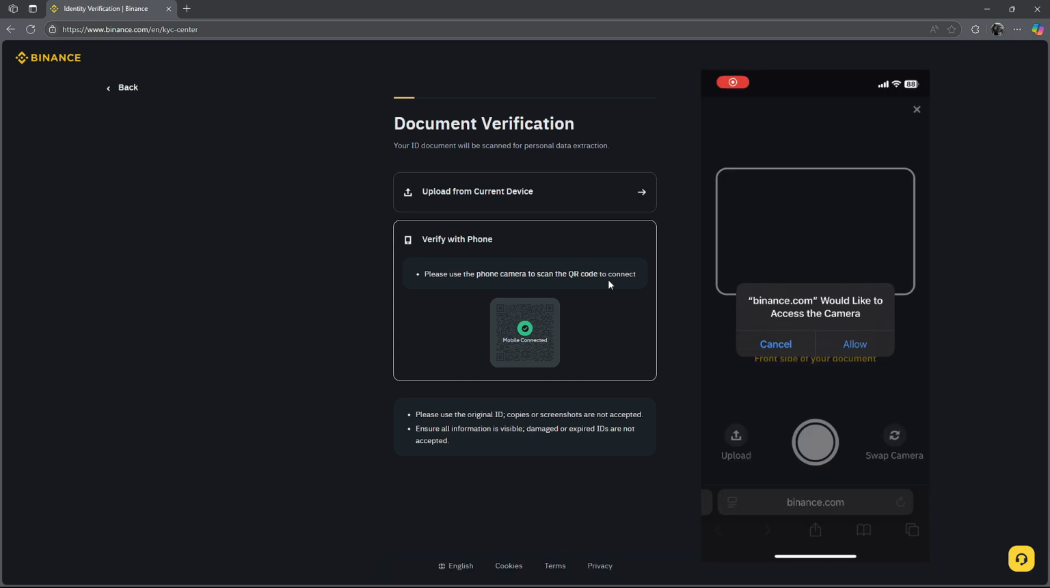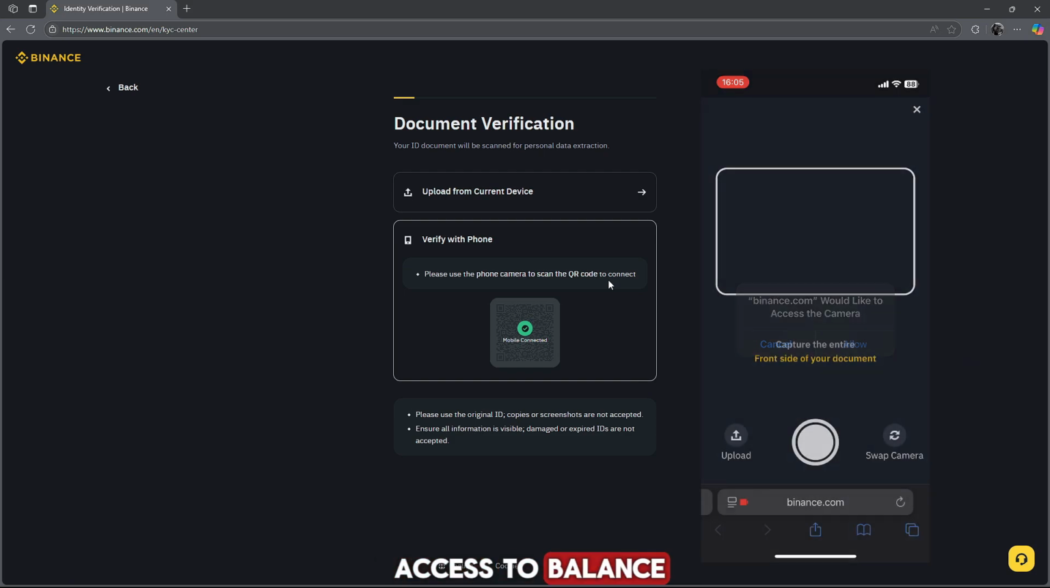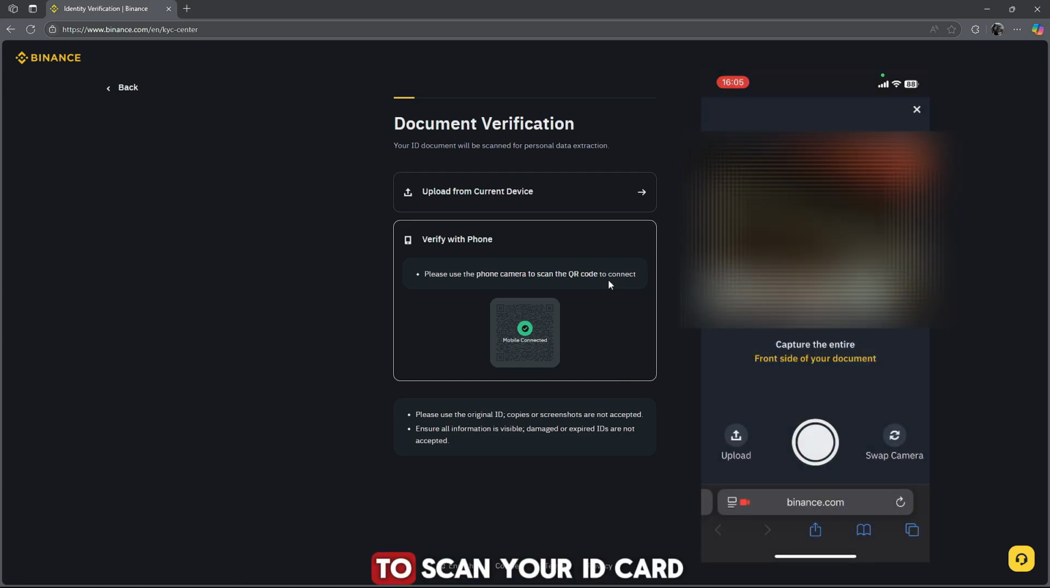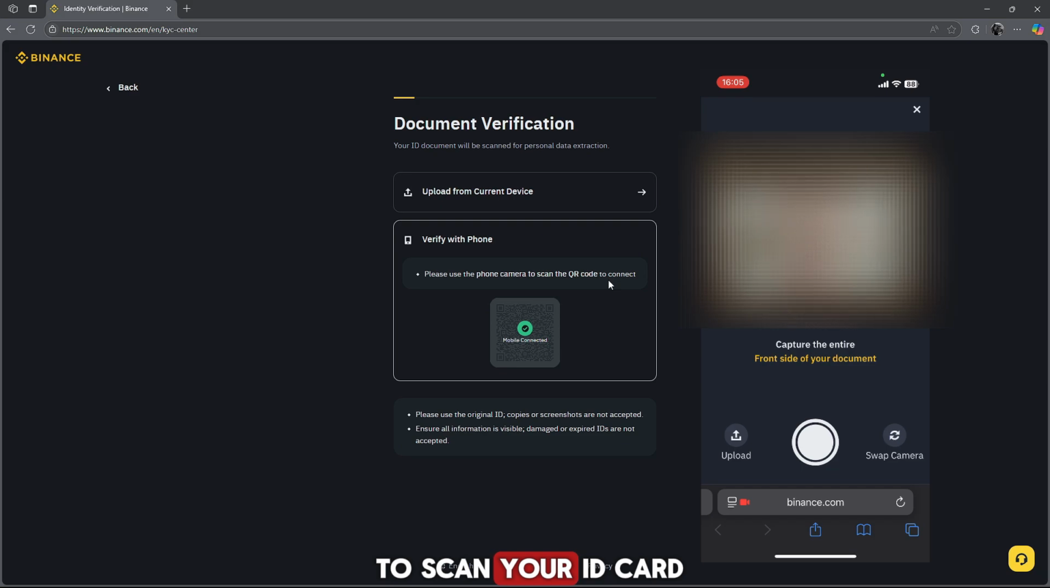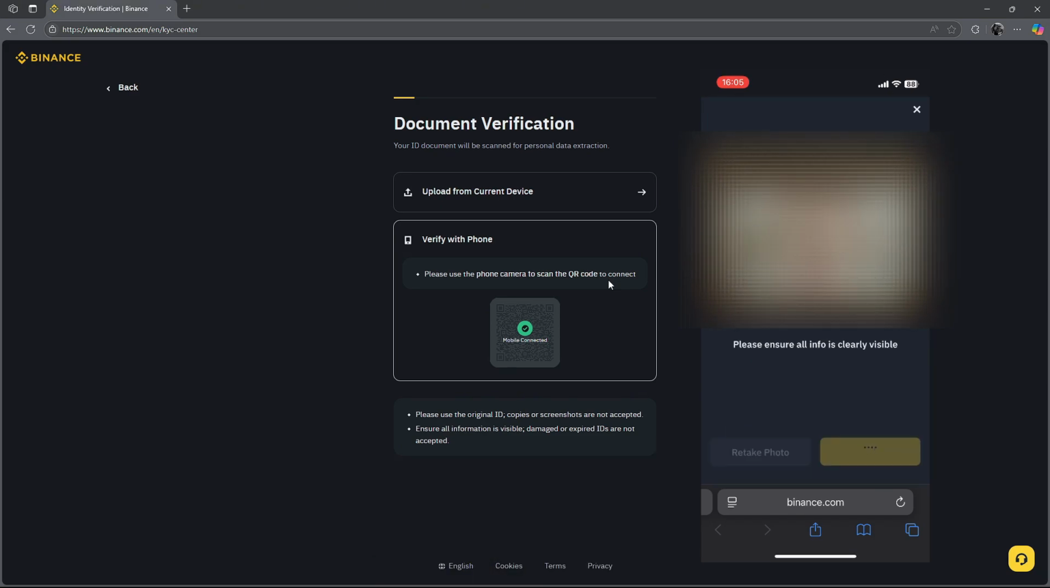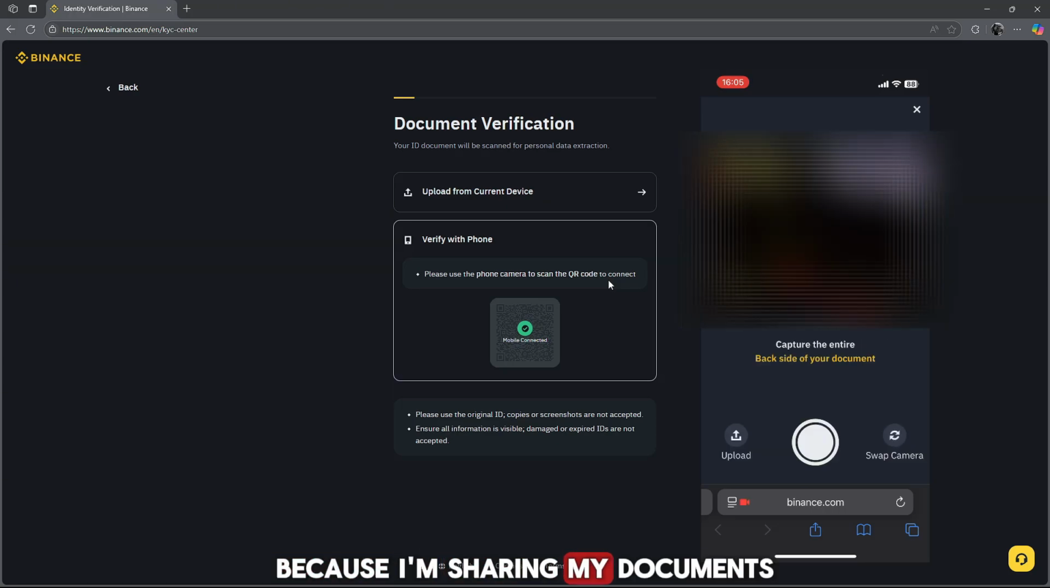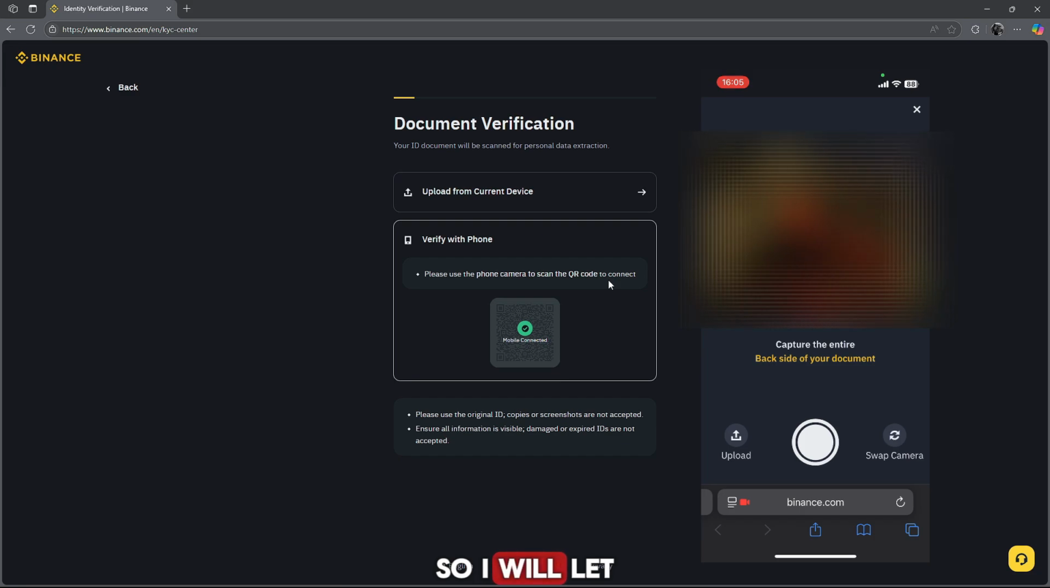So now when the camera opens on another device, you want to allow access to Binance if you didn't already, and you just need to scan your ID card. I won't capture everything because I'm sharing my document, so I will let you know when I'm finished with verifying.